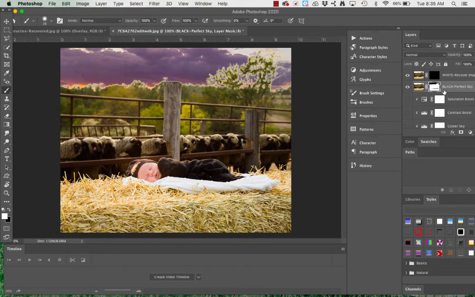So I'm going to come over to where it says black perfect sky. This says white recover image. I don't ever actually use that layer. I did at one point, I don't anymore. So what I'm going to do is I have a white on top. I'm going to hit X. And then I'm going to come over here and I'm just going to paint over this because I don't care that it's actually darker. And I'm going to come over this, but I'm going to fix that because I don't like that.